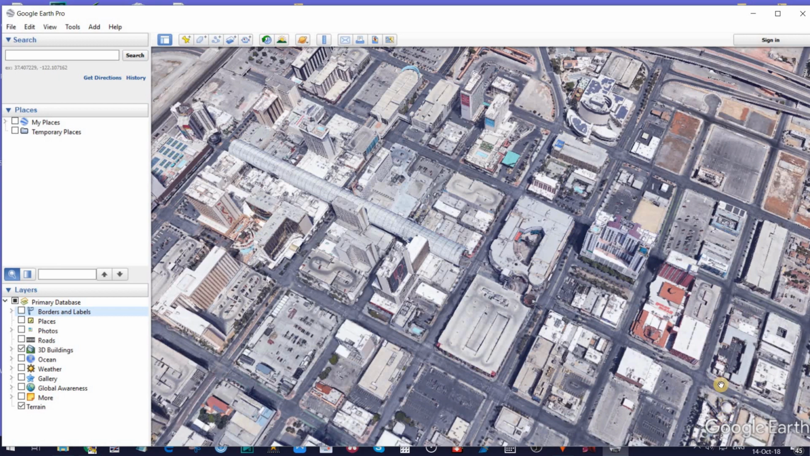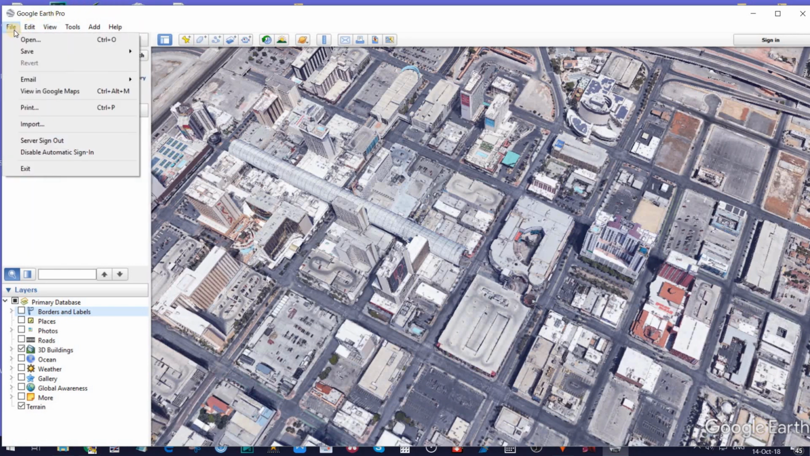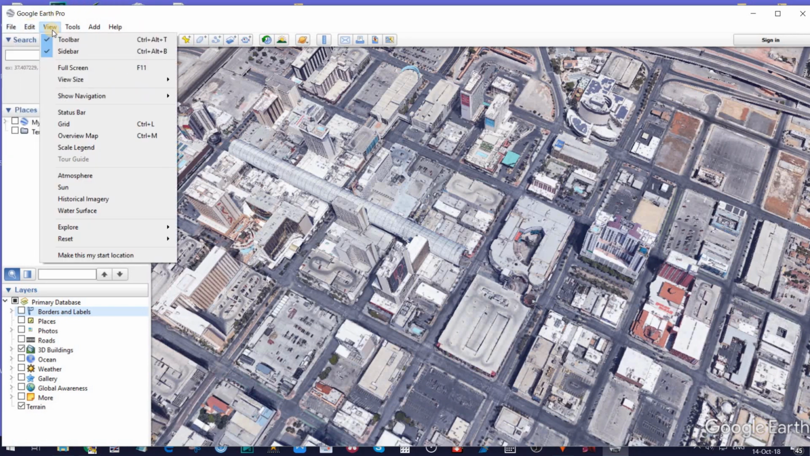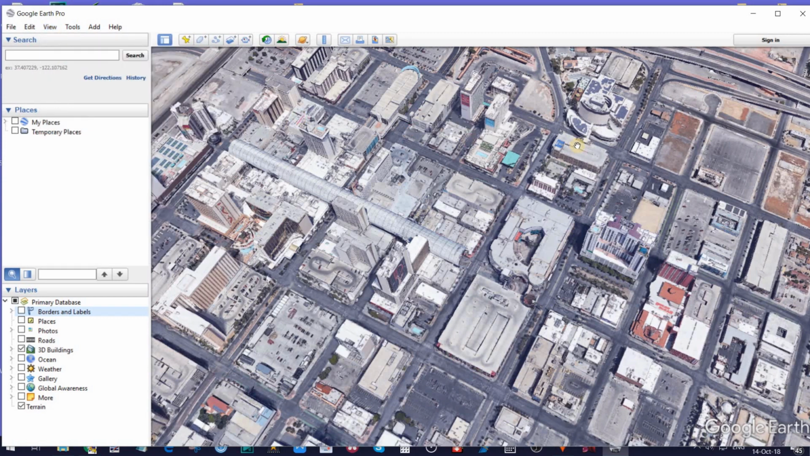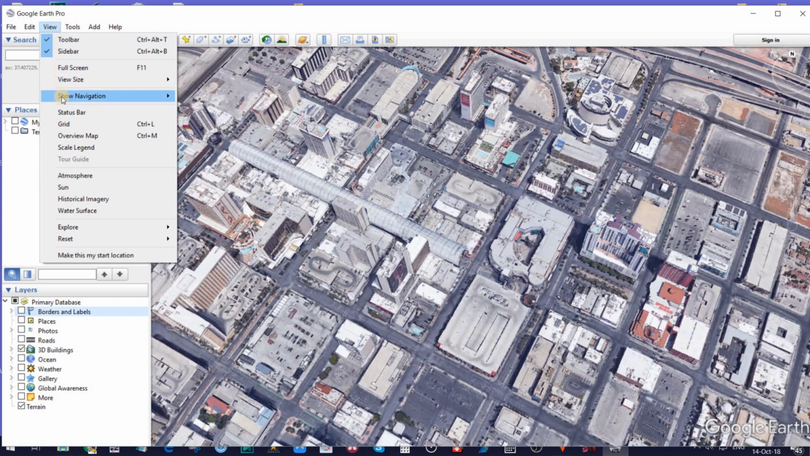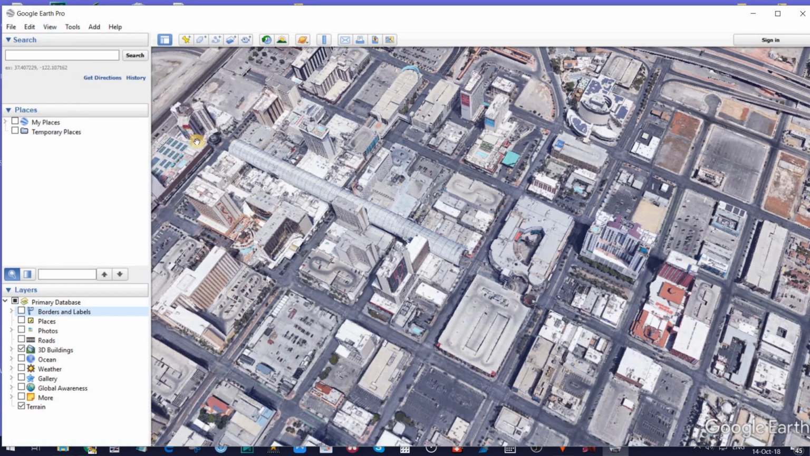Entirely up to you. So what we also would have for you to check is, if you go over here to view, you're probably going to find that you've got navigation on, which means you'll have these things showing on the side, and you'll need to turn those off. So you go into view, show navigation, and just click never, and that'll get rid of those.